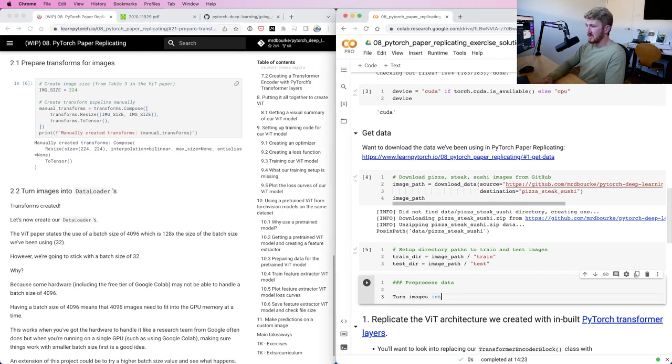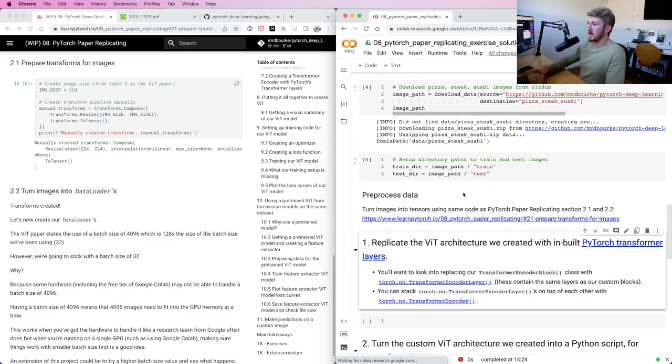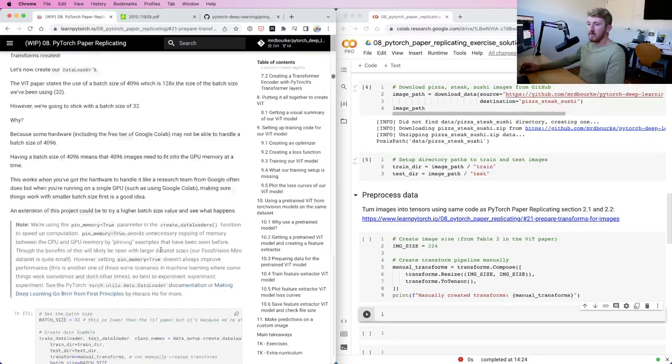Turn images into tensors using the same code as PyTorch paper replicating section 2 and 2.1. Get some more code cells here. We're just bringing in all of the pre-processing here.